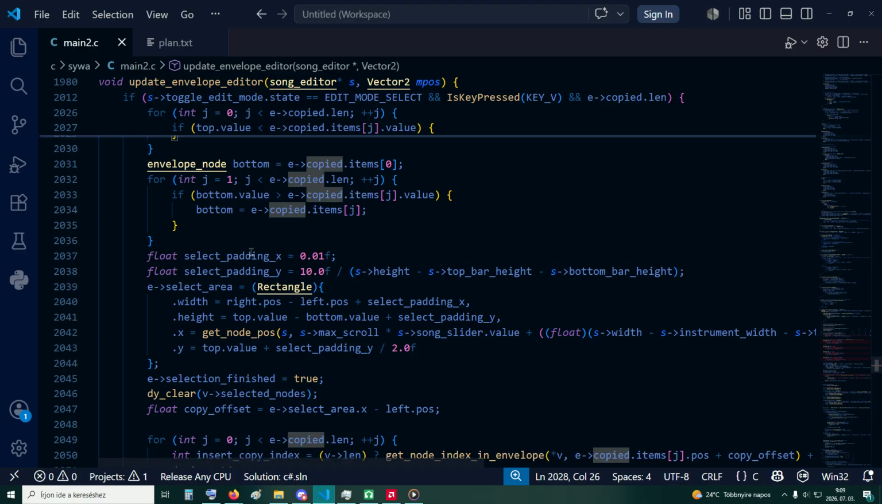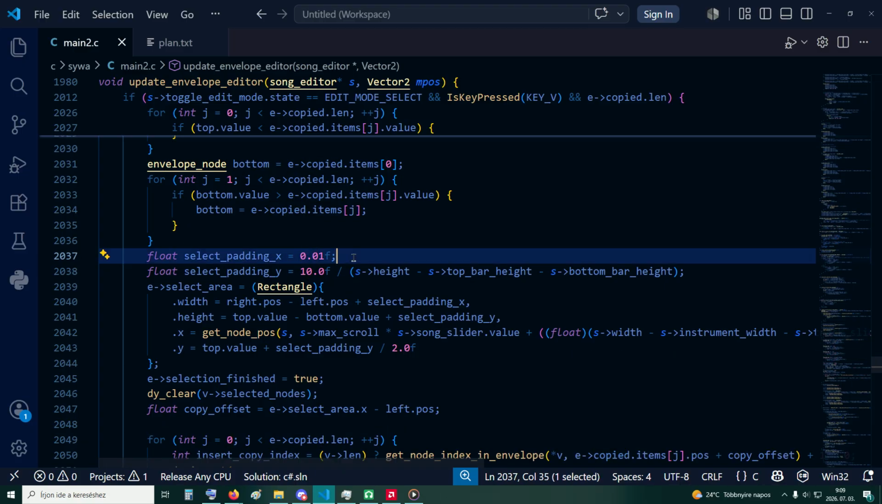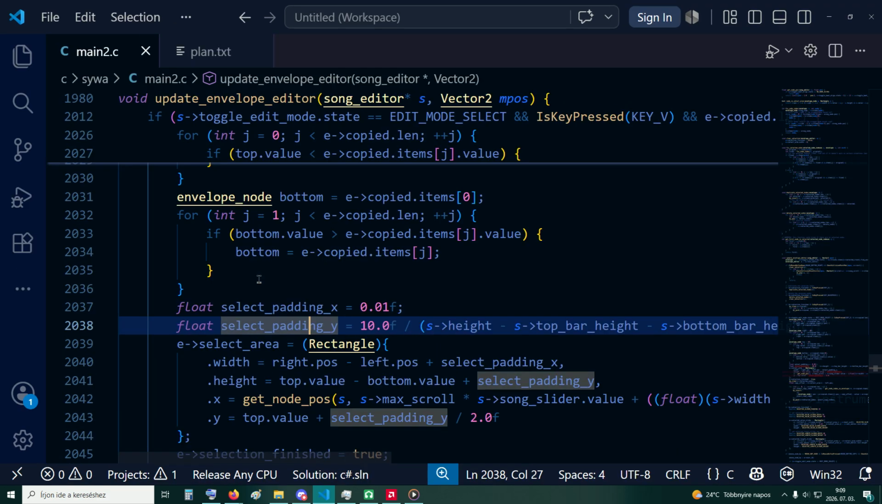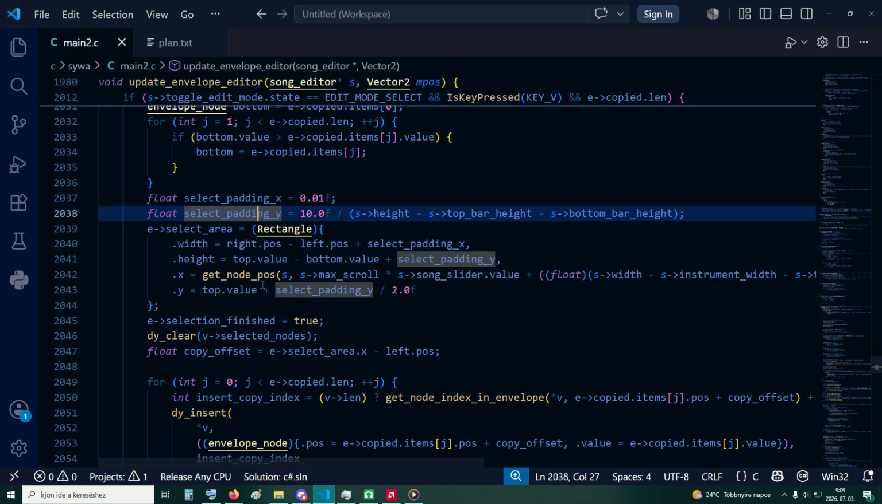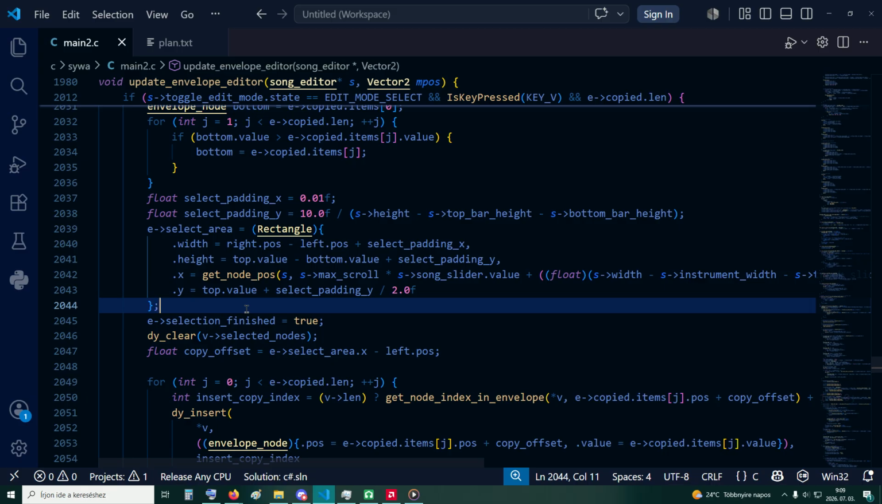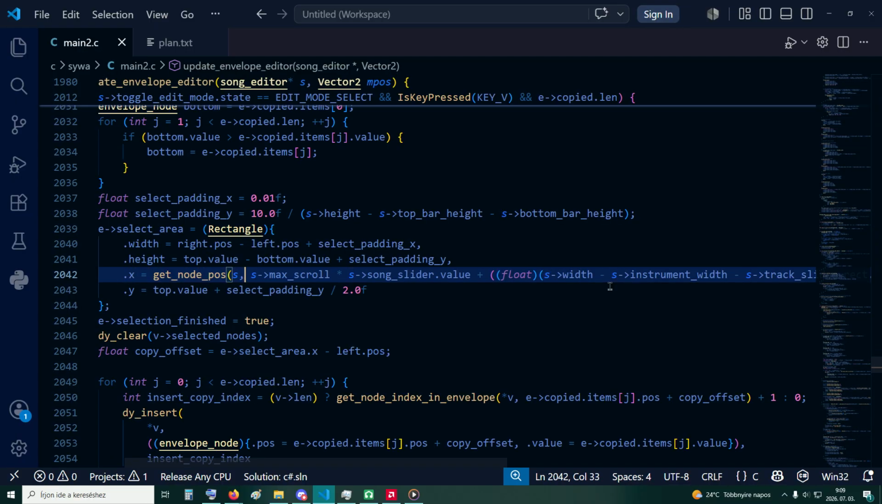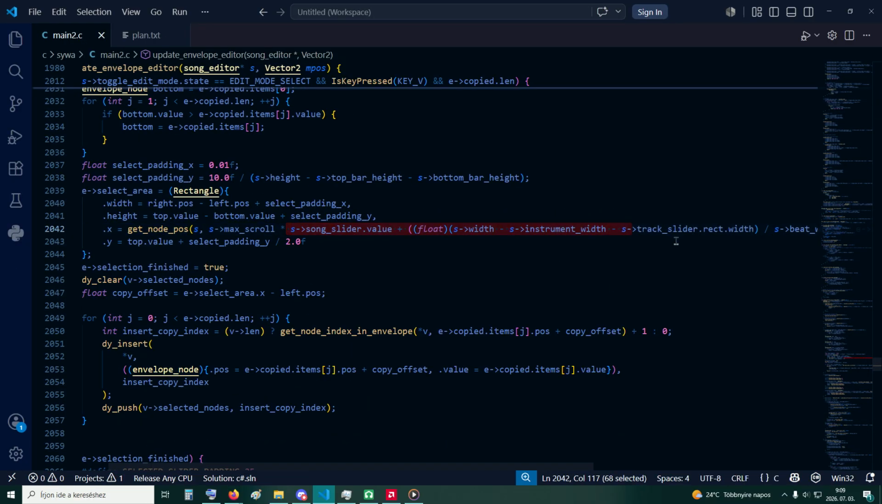Okay, so we have the select padding. I think you need this because it looks ugly if I don't have this, but I'm not sure. I did this a few days ago, so now I don't remember anything. But we calculate the x position by getting the node position of this, which I think is where the problem is.